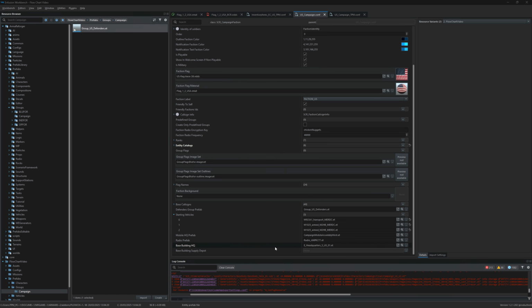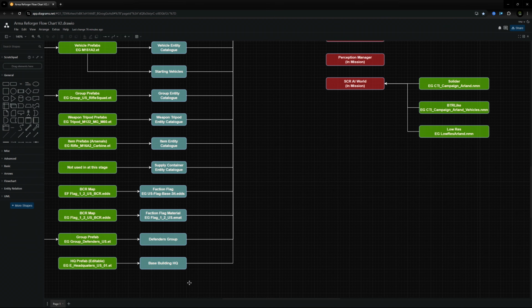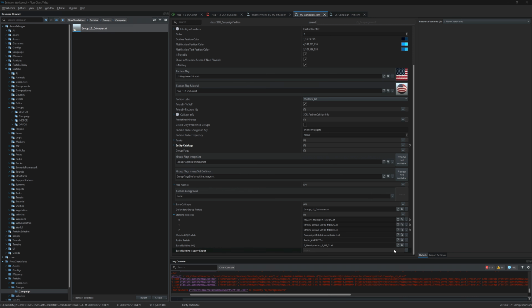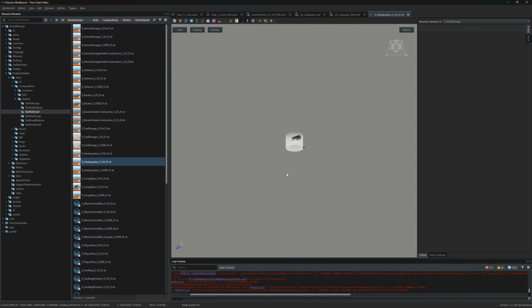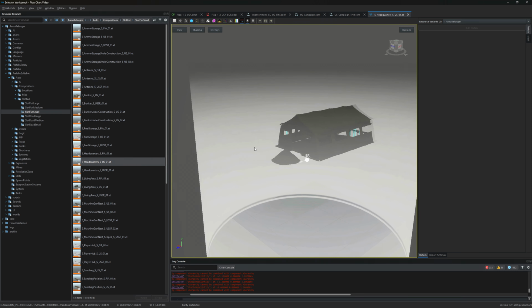What else we got down here? Base building HQ. Did I have that in here? Yes, I did. So the HQ prefabs is this here. Double click on that. There's your HQ prefab. So that's the starting HQ, the MOB that you have within the conflict game mode.